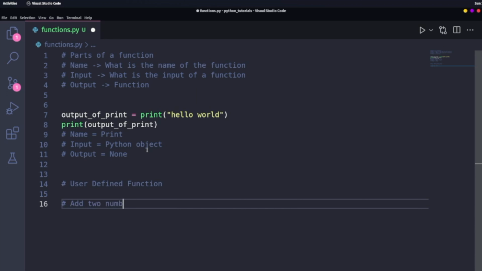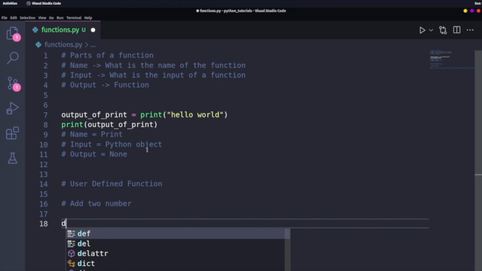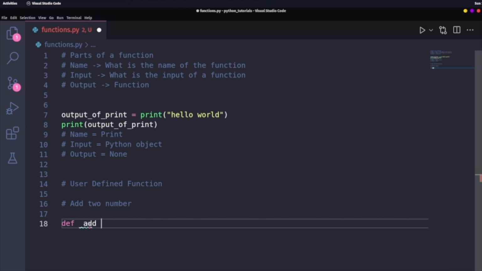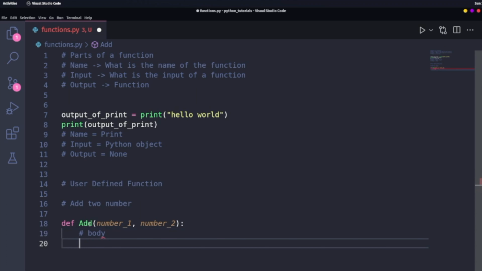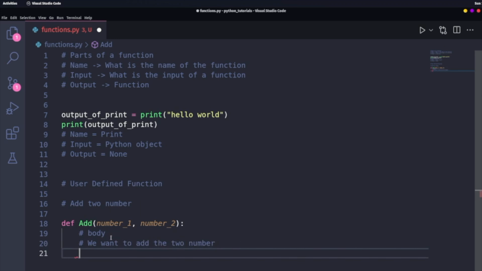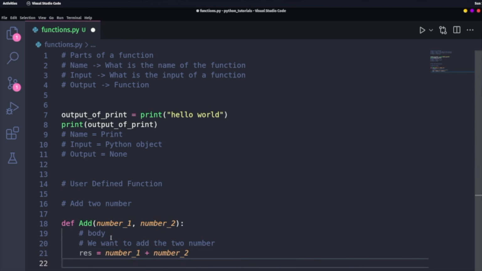I'll use the word def, D-E-F, which will be used to define my function, and I'm naming my function add. So my function add is going to take two input parameters, and those are number_1 and number_2. After I have done that, I'm going to end it with a colon, and within that I'm going to be explaining the logic or the body of my function, and that is what exactly this function does. So what this function does is it's going to be adding two numbers, number_1 and then number_2, and I'll equate that to a variable that I'm going to call res, which is my output.